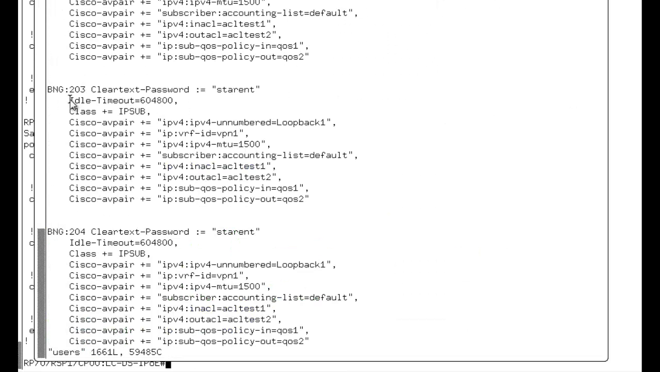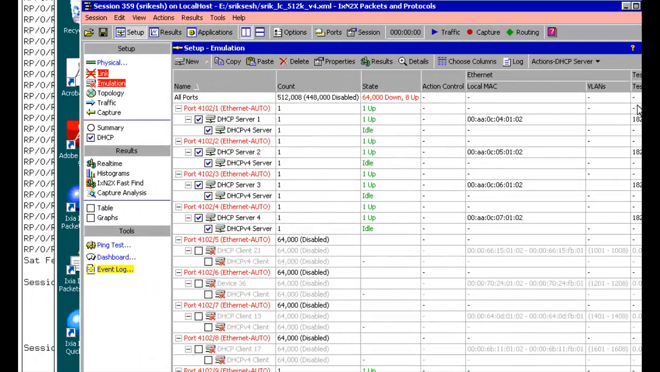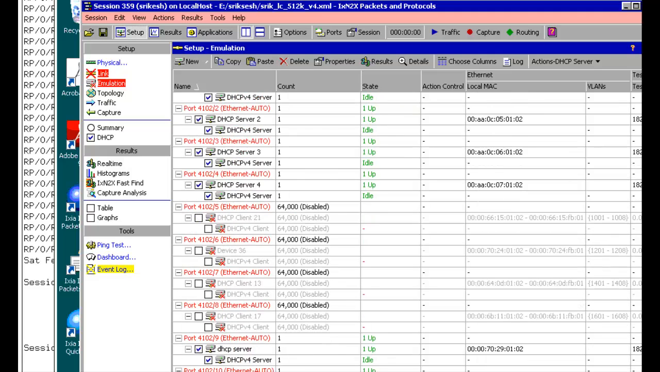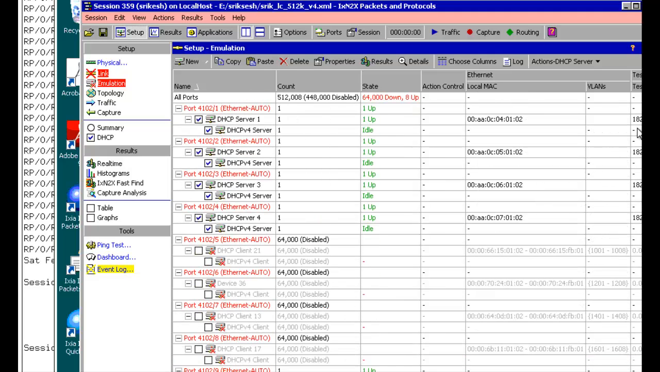These are the features which will be applied to the subscriber access interfaces, namely the unnumbered loopback interface config, the virtual routing and forwarding instance name, MTU settings, accounting, ACLs and quality of service on ingress and egress. We have around 8 DHCP server instances configured in the Ixia and 8 physical ports, each simulating 64K DHCP clients.